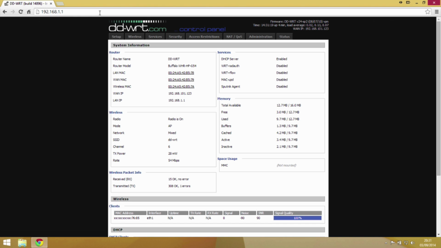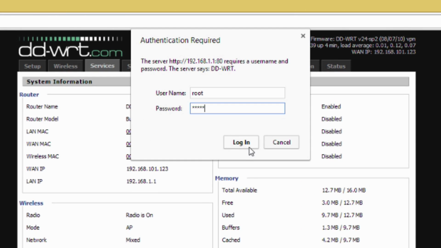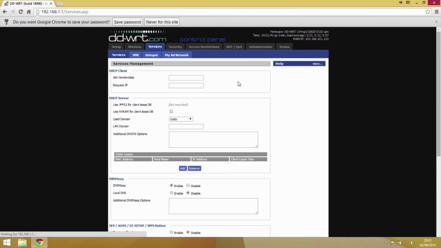Once the IP address has been entered into your browser URL bar, you will be greeted by the DD-WRT settings page. If your DD-WRT was configured with a username and password, you will be shown a prompt requesting you to enter the details. Once the details have been entered and confirmed, please click on Services followed by VPN.